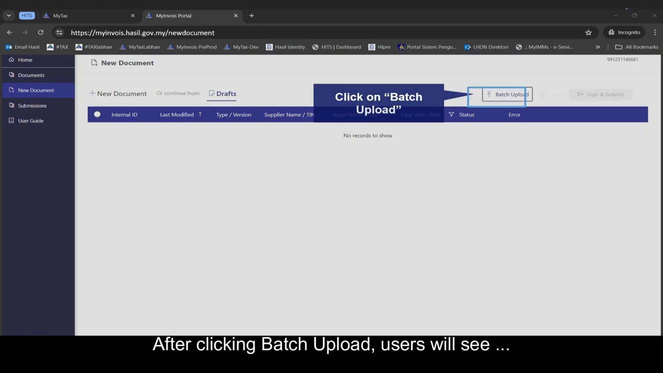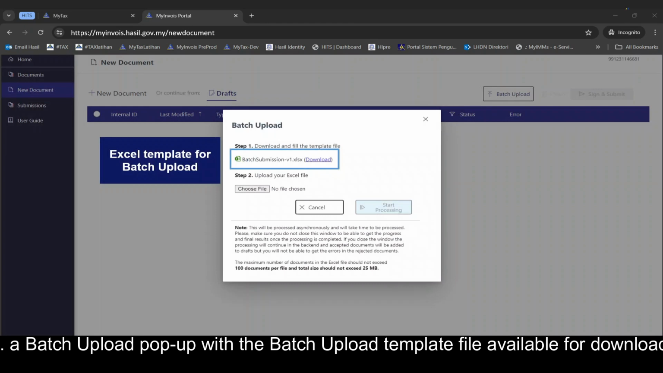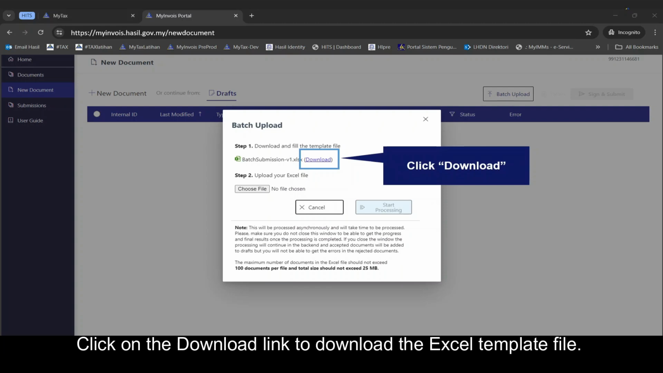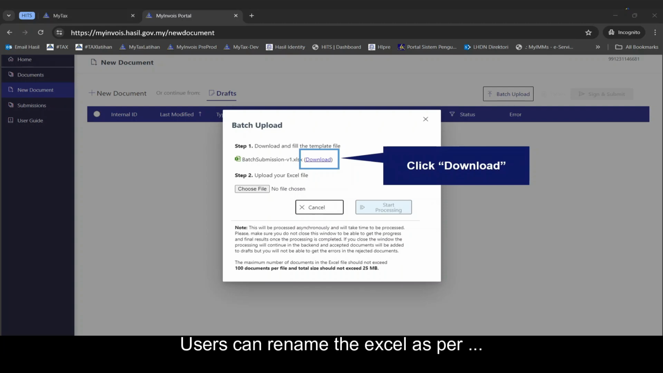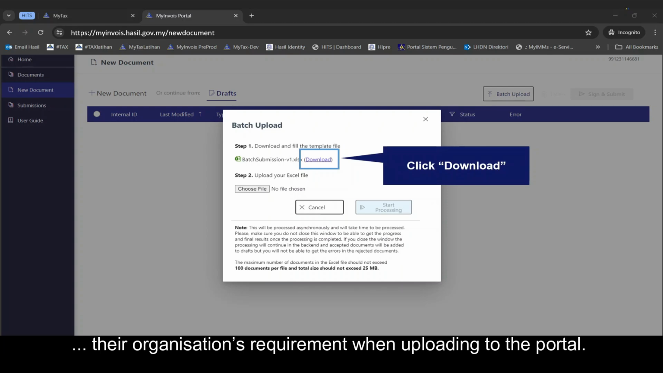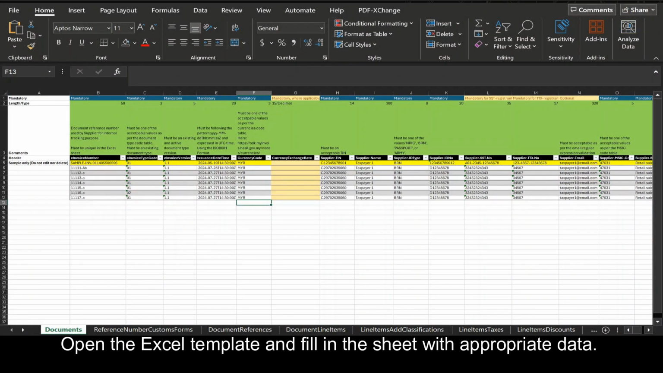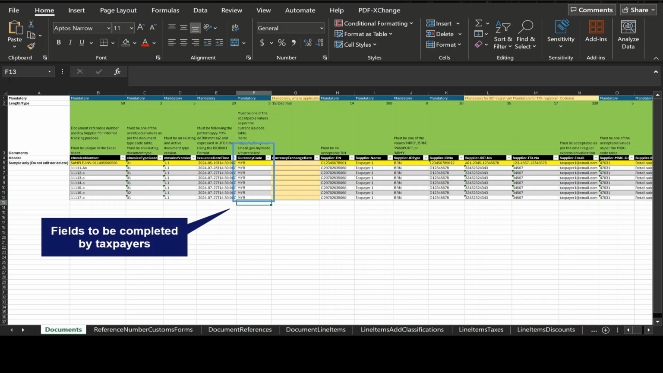After clicking Batch Upload, users will see a Batch Upload pop-up with the Batch Upload template file available for download. Click on the download link to download the Excel template file. Users can rename the Excel as per their organization's requirement when uploading to the portal. Open the Excel template and fill in the sheet with appropriate data.